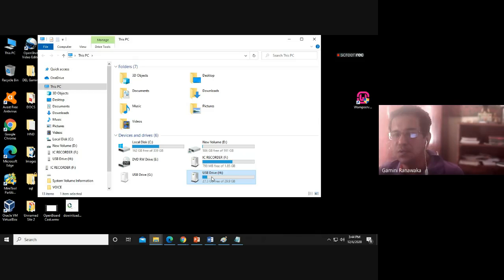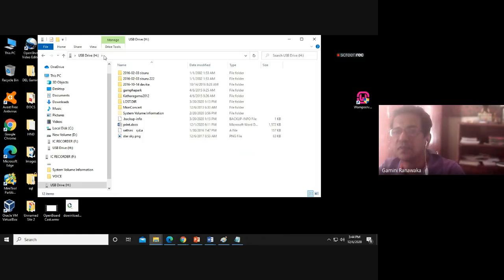So what you need to do is don't double click. Go to the address bar, type H, that's my drive letter, and a colon. Colon means two dots. Press enter. Then you can see all the files available there.